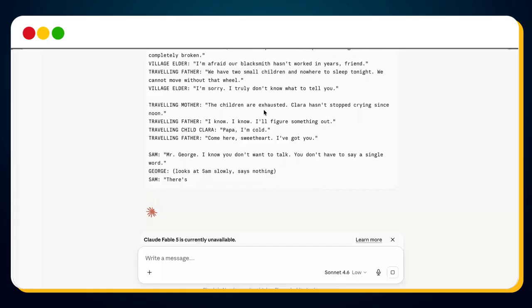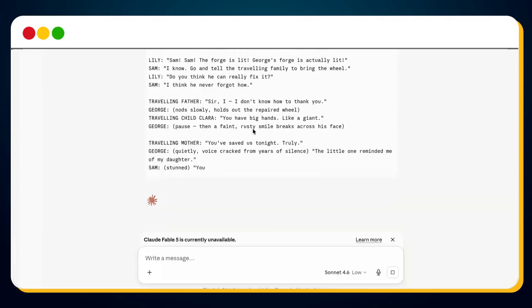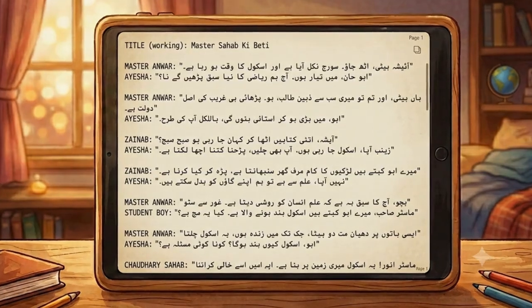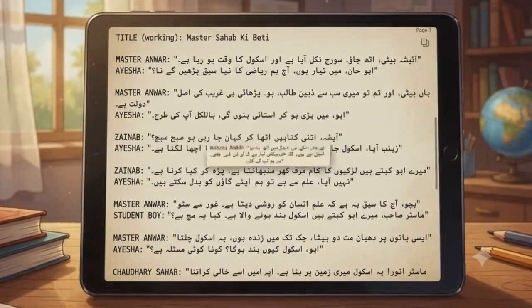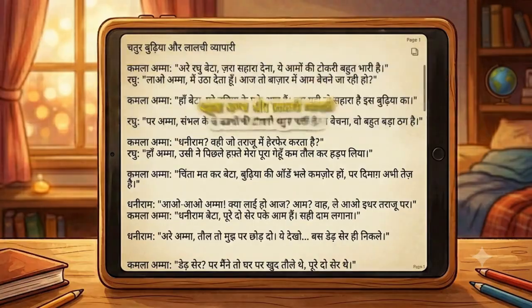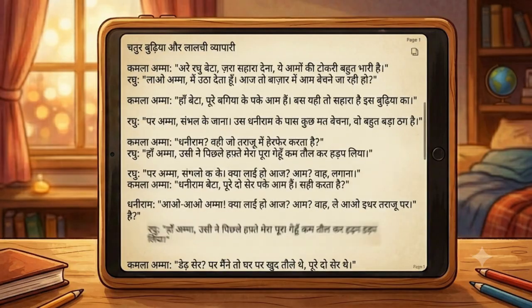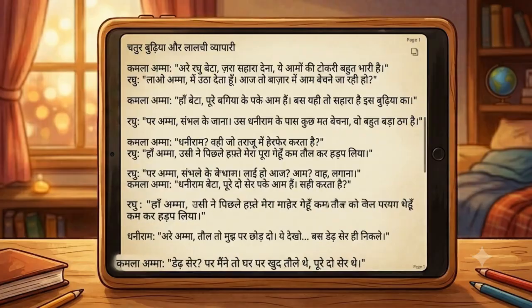A complete 6-minute dialogue-only script, fully written. Because we chose English, every line of dialogue is in English. Choose Urdu instead, and this exact same story transforms completely. Choose Hindi, and it transforms again. Same engine, same story structure, completely different worlds.